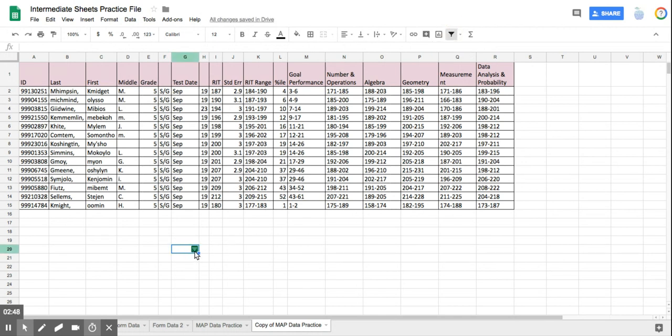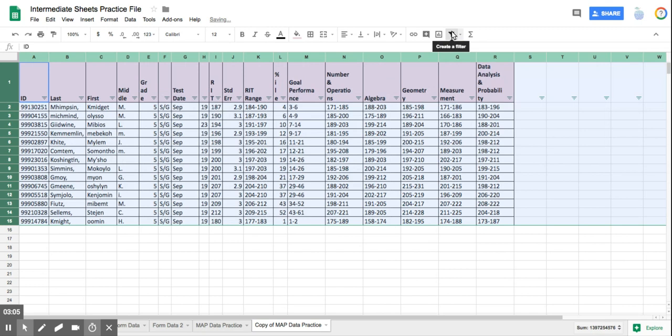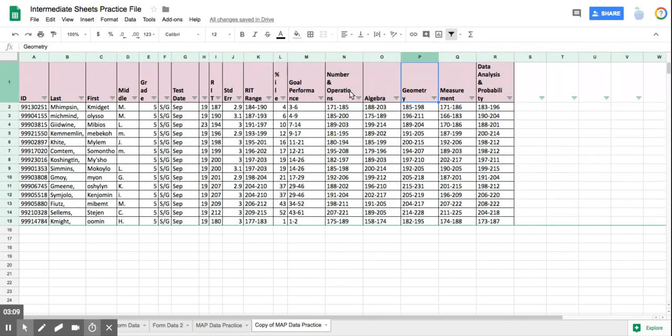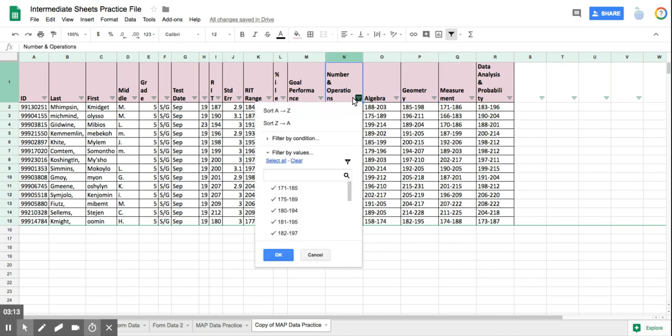And it did it down here because that's where my cursor was. So I'm going to undo that. I'm going to select row 1 by clicking on the 1, and then I'm going to hit the filter button. And notice each of the cells now has one of these little drop down arrows.